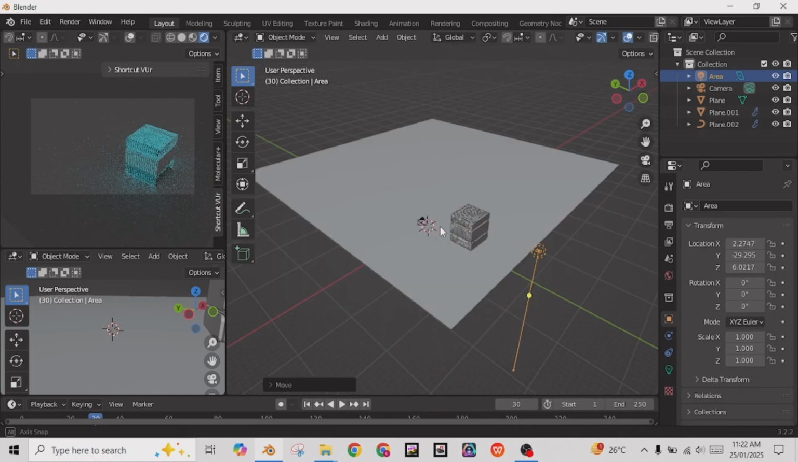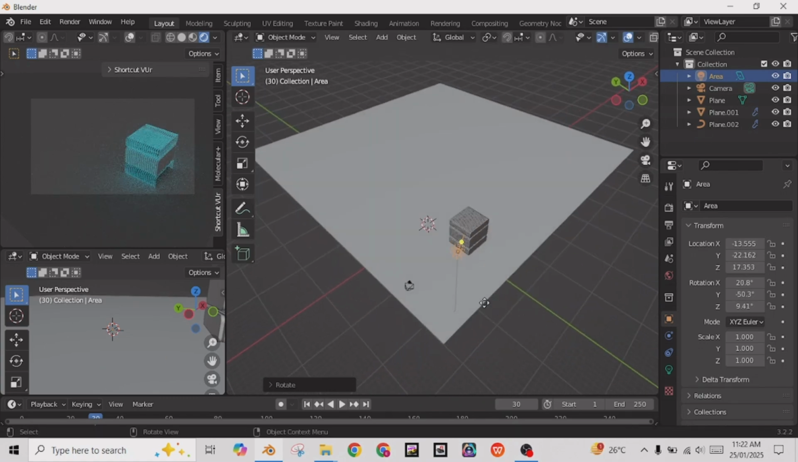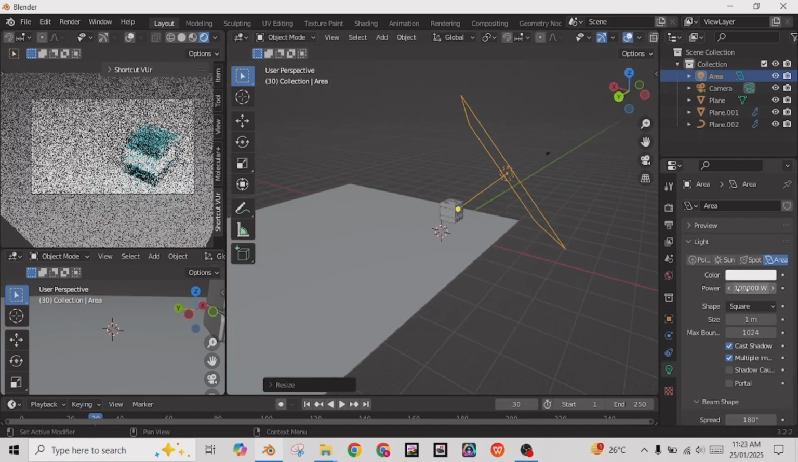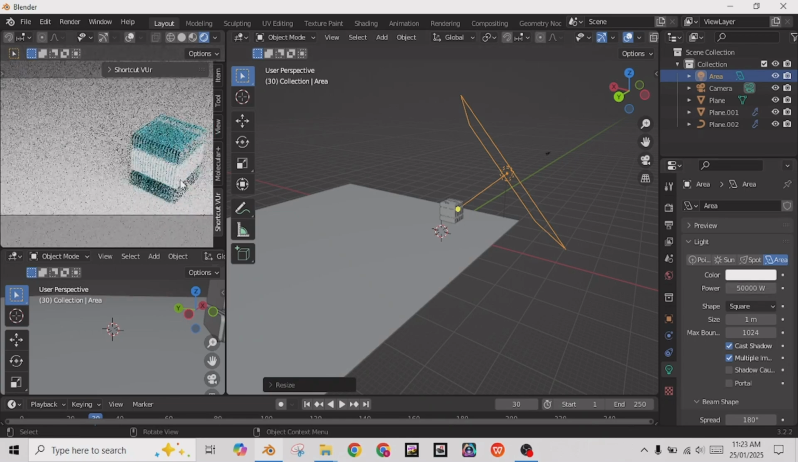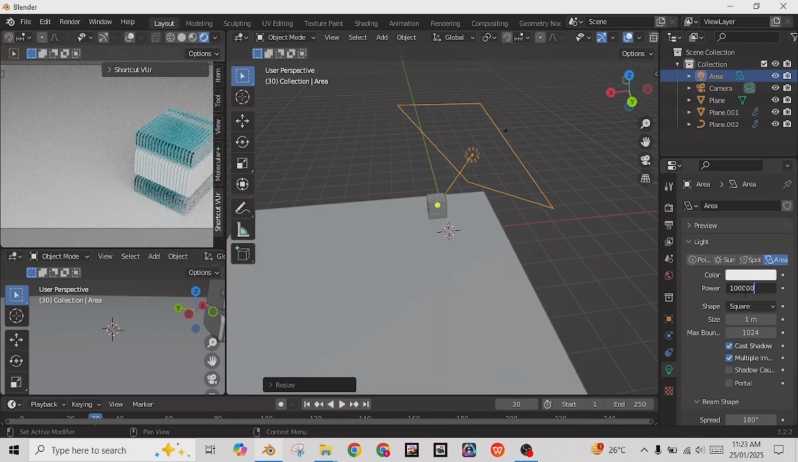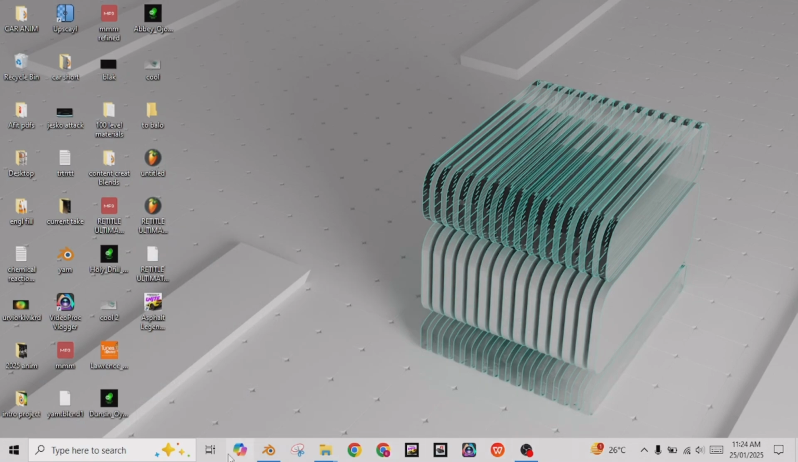Yeah, we're almost done. Now, just to redirect the light, I actually prefer using an area light because it gives softer shadows. So then increase the power till it's just right. So you can see the render mode on the left side of the screen to make it easier for you.